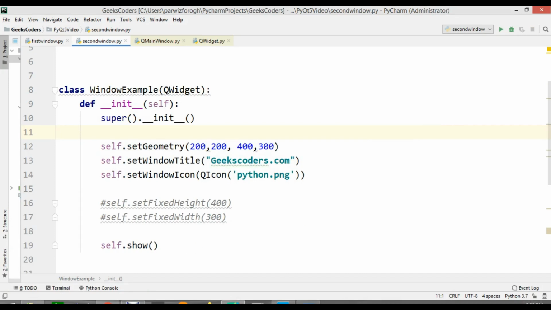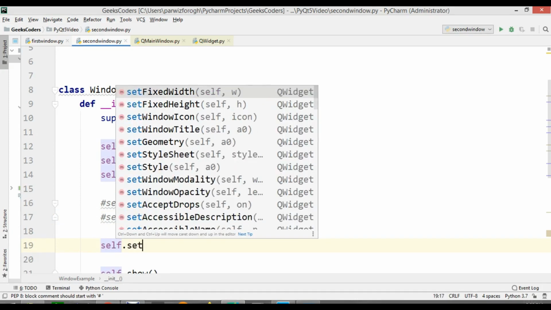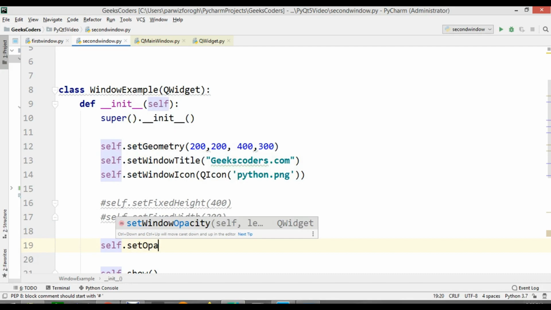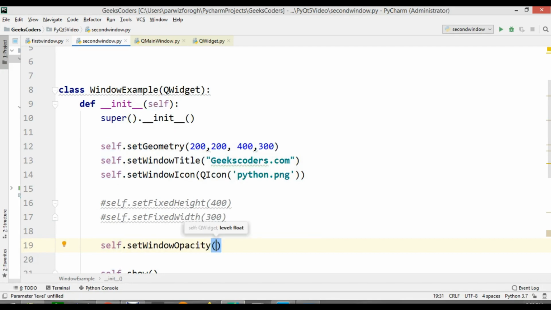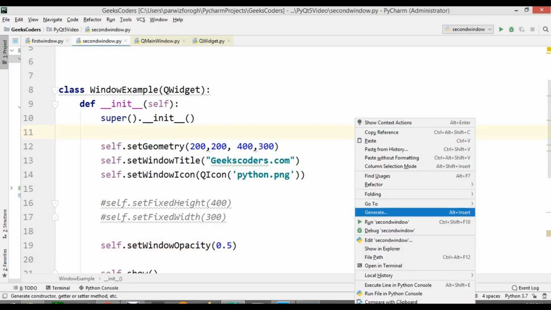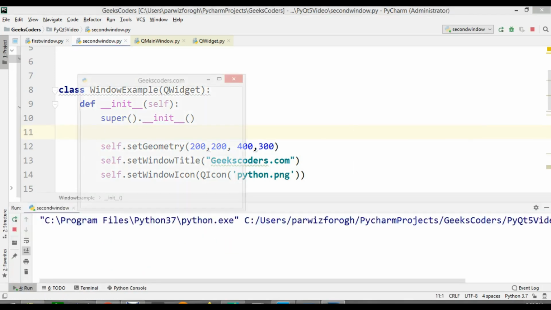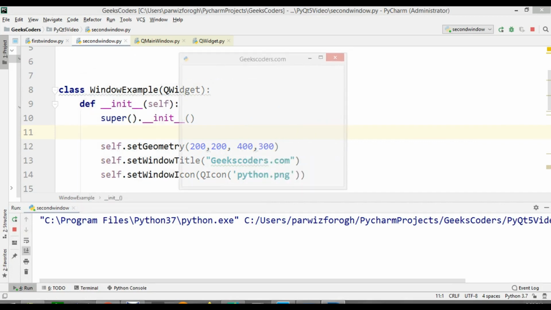Also you can set opacity for the window. We can just say self.setWindowOpacity, and it's between 0 and 1. For example, I'm going to give it 0.5. It is a floating value, and you can see that we have an opacity window in here.